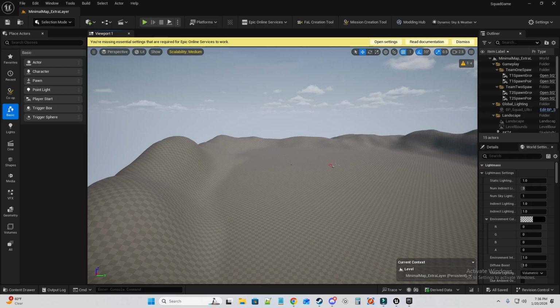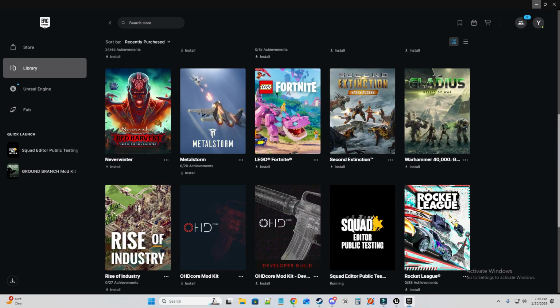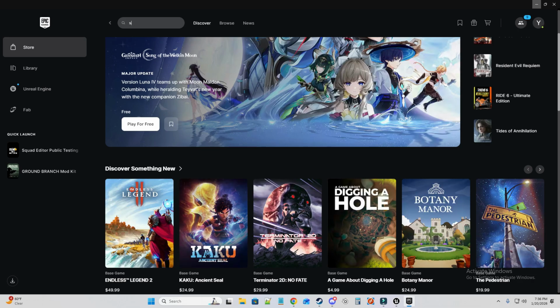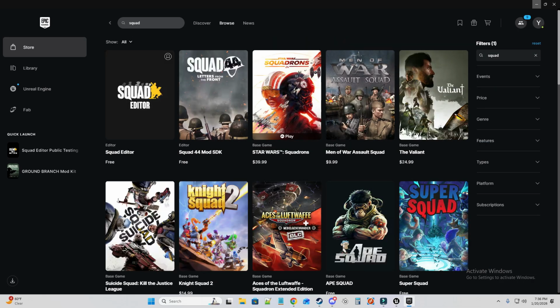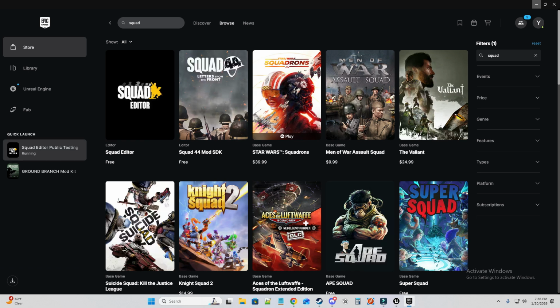To do that, once you've downloaded it inside the Epic Games launcher, you go to the store and search for it. So there's two different ones. This one is the one that is on the current branch. And then the editor public testing one is actually the one that I like to use.